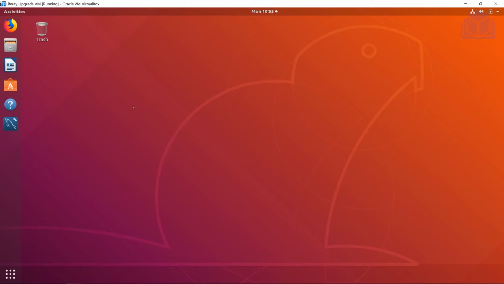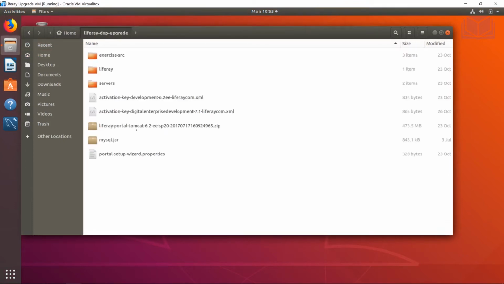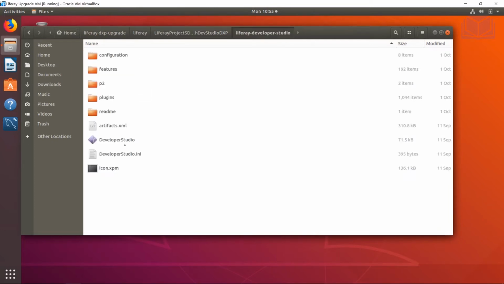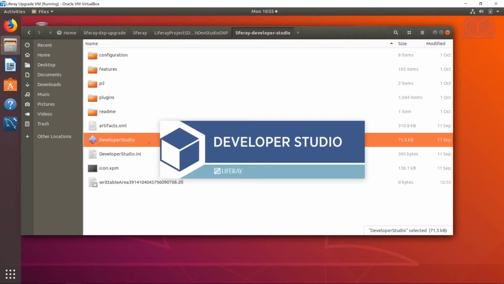So let's head over to the left-hand side where we see our filing cabinet to access the file directory. Once it comes up, we're going to be opening up Liferay Developer Studio. This is located inside of the Liferay DXP upgrade folder, then Liferay Projects SDK with Dev Studio DXP, and then the Liferay Developer Studio folder. Finally, double click the Developer Studio icon and we'll run the Developer Studio launcher.